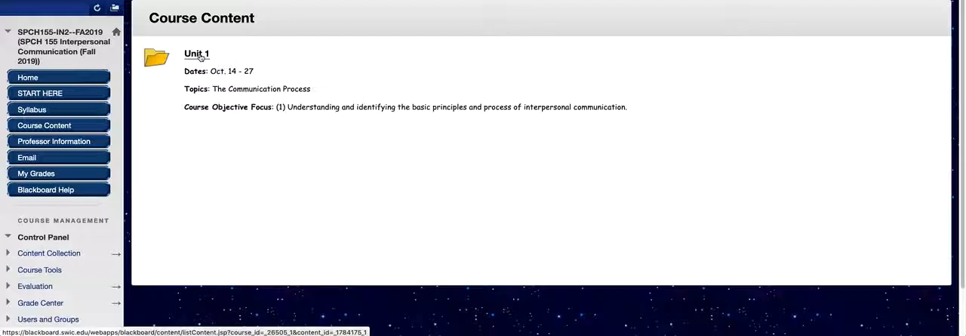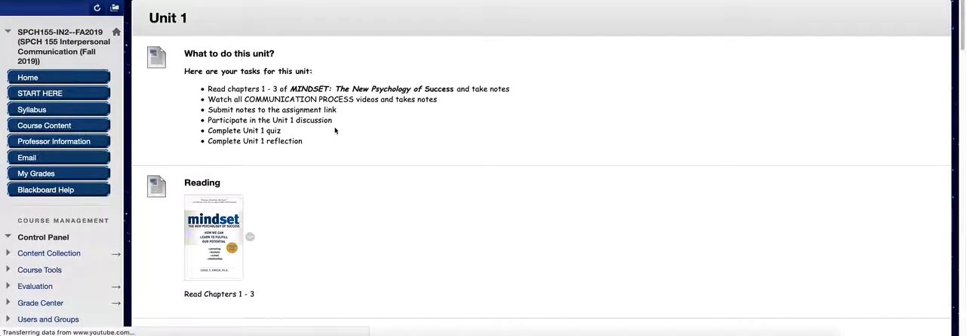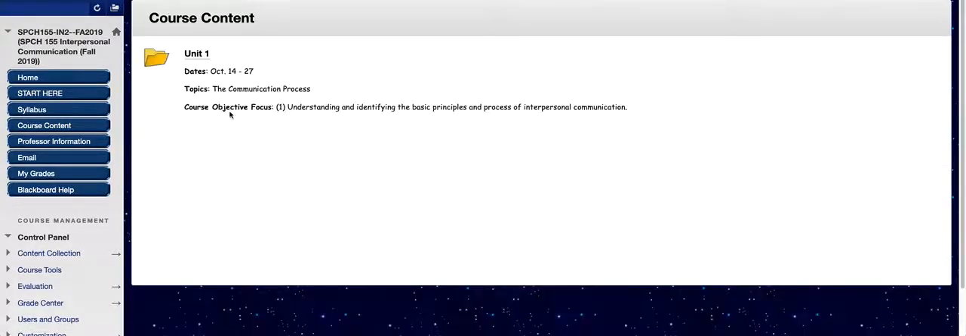So for Unit 1, and like I said, 1 through 3 are very, very similar. You would click on it, and at the top you're going to see a task list. So here are the things that you need to complete in order to be successful during Unit 1. So you have from, in this case, going back, October 14th to the 27th.